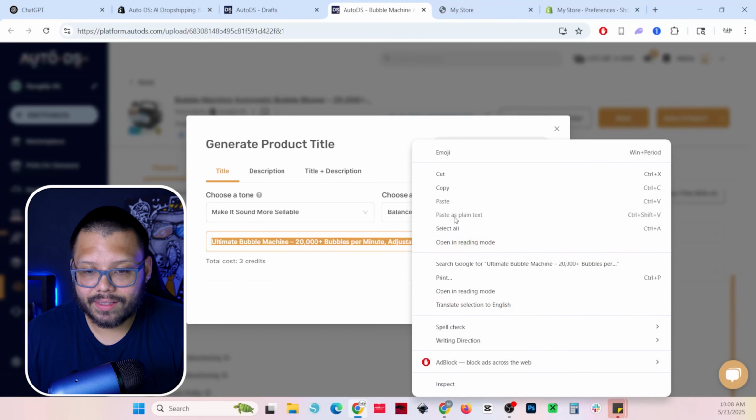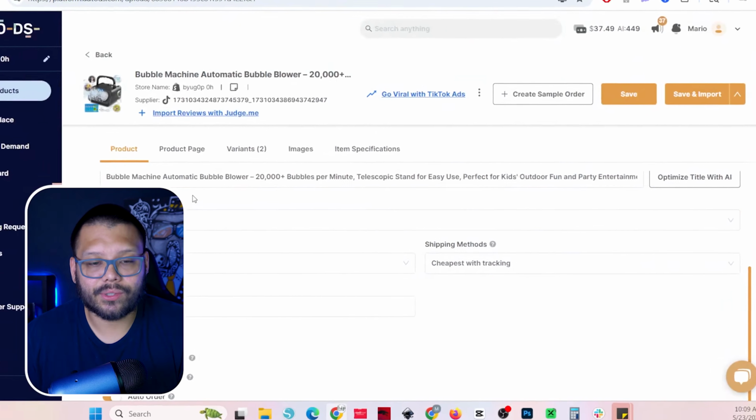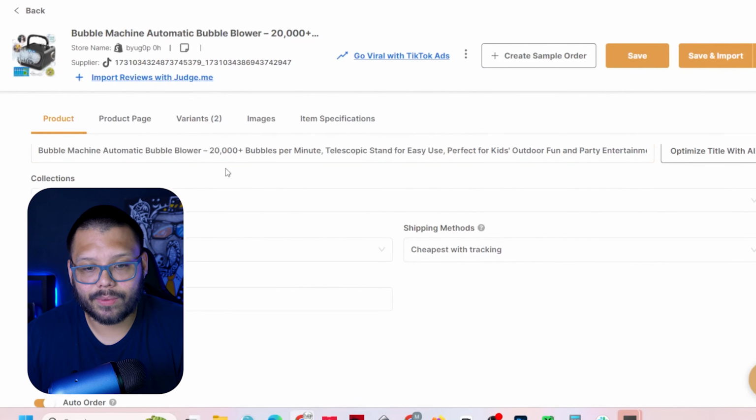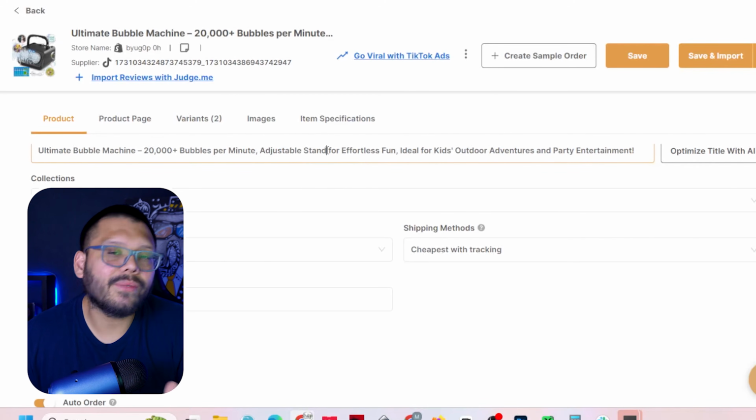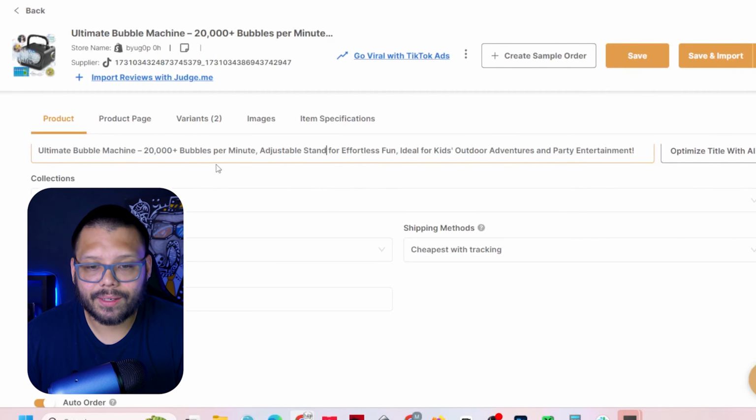Now I'm going to go ahead and click this. I'm going to copy it really fast and let's see what the original one was. Bubble machine, automatic bubble blower, 20,000 plus bubbles per minute, telescopic stand for easy use, and it's just a bunch of different keywords put together. Now let's just go ahead and paste in our other one. Obviously we could just click on save and it'll automatically replace it. But this already sounds and looks a lot better.